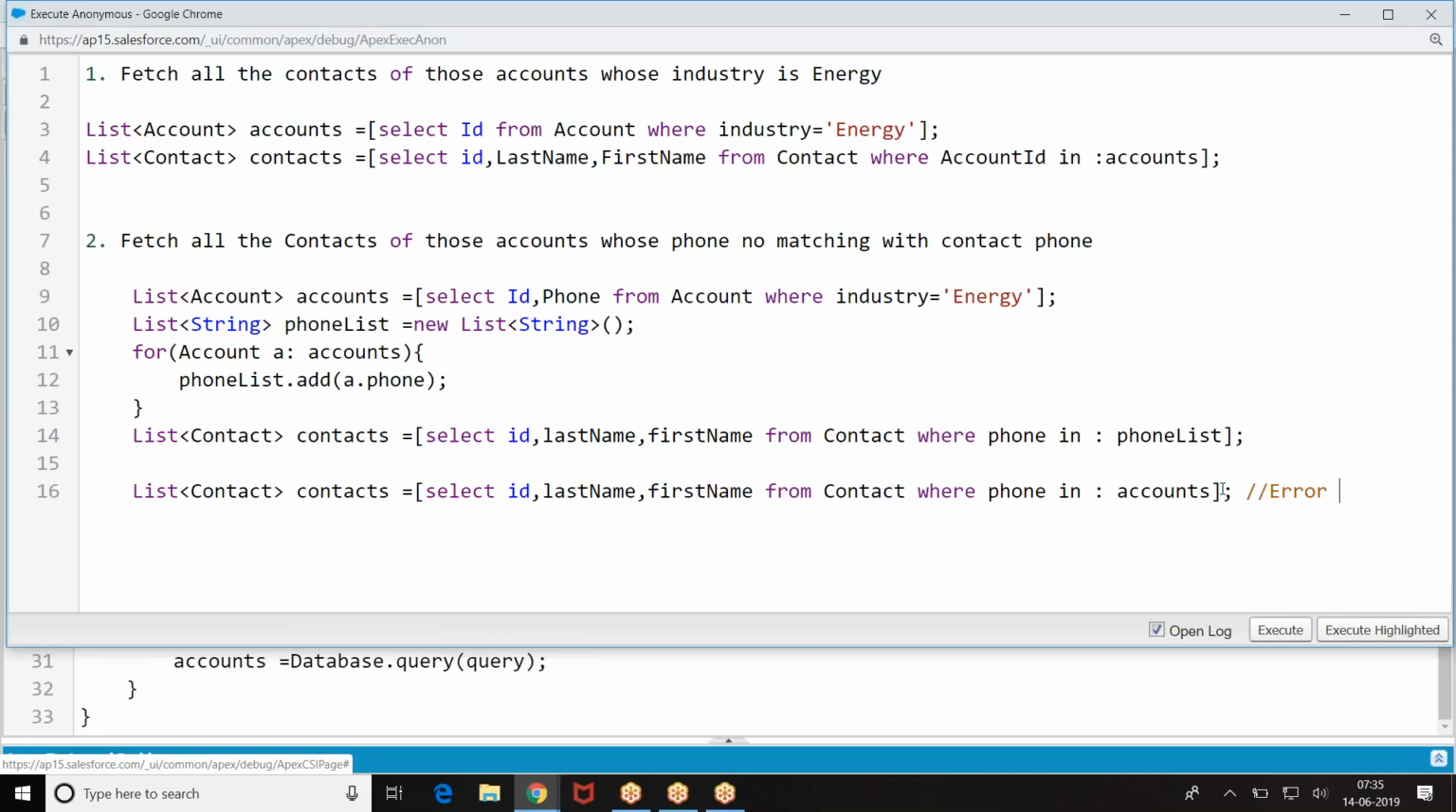Yes. So can we compare by storing the SOQL query in a string? Now, SOQL will give you what value?